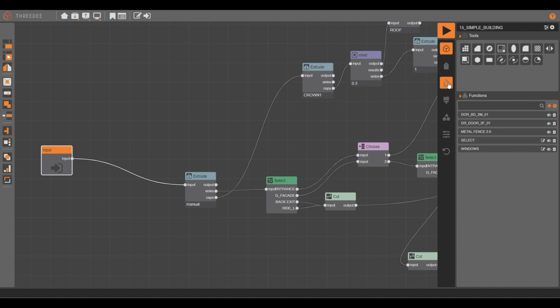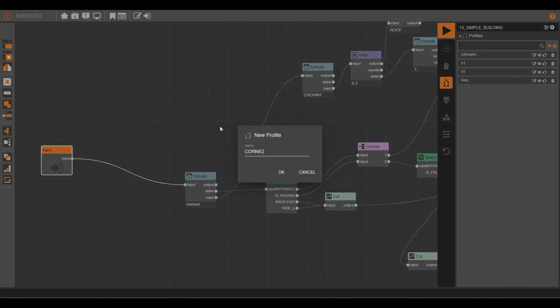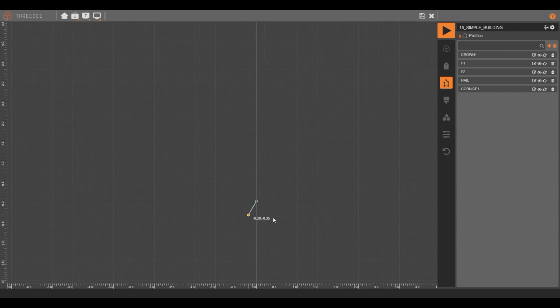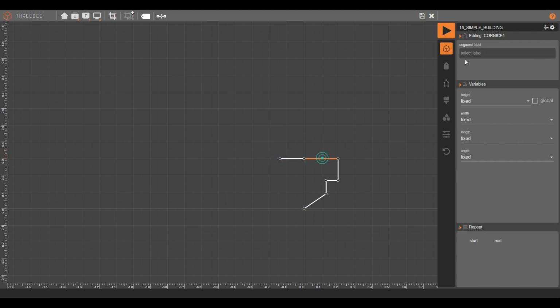First, we're going to make our cornice. This will be a profile. We will say cornice 1. We're going to make variations of that. Our cornice will have, let's see, 0.3 units, like this. This can be a cornice. Okay. I'm going to label all the segments of trim.